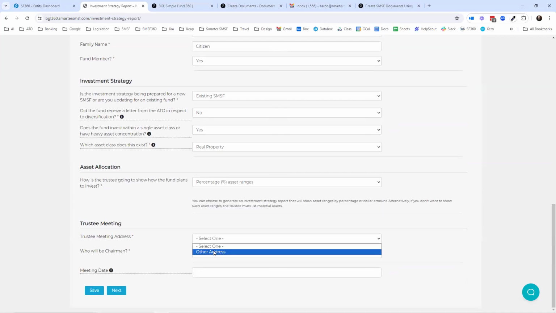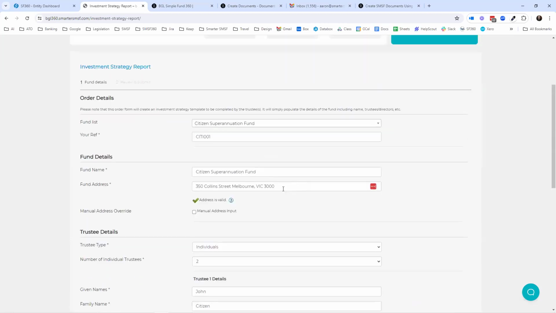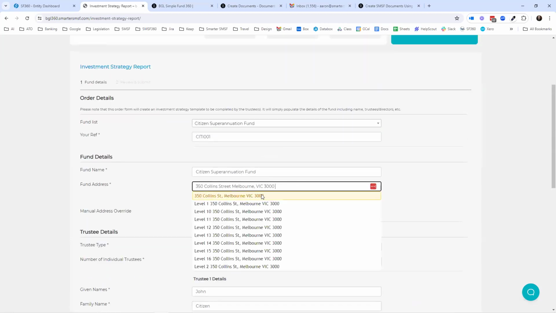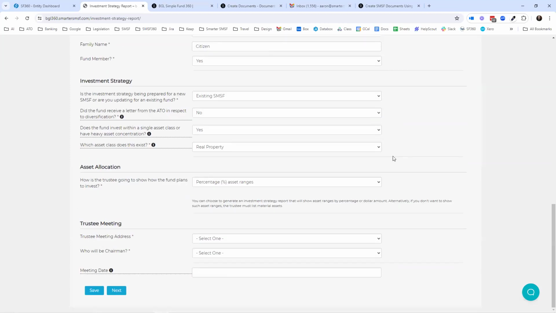Now you can see here it's got other address. Okay, so that's the example I was showing you before. So if we go up here, press the space bar, hit 350, go down to here, and you can now see the address. So very simple little tip there to do. Choose our chairman, and away we go.